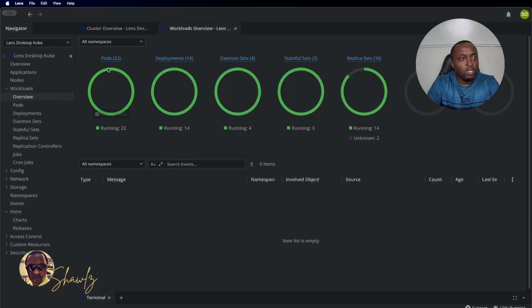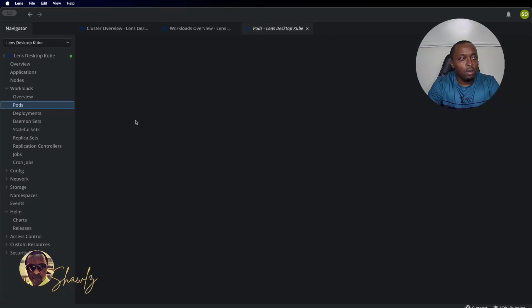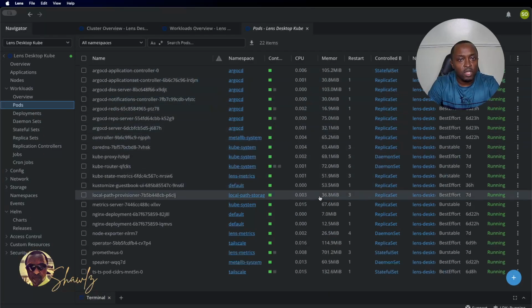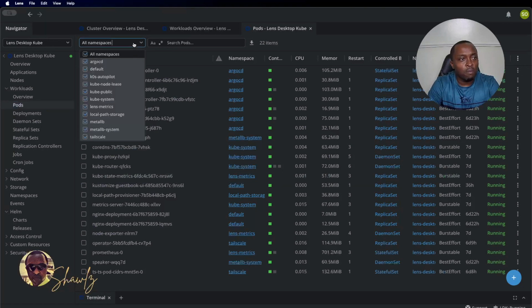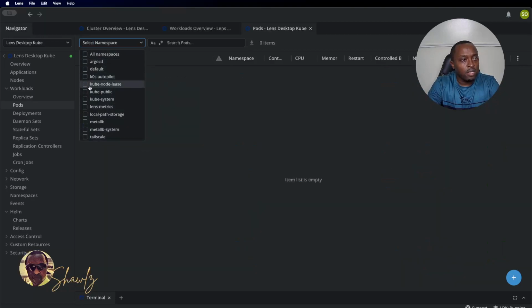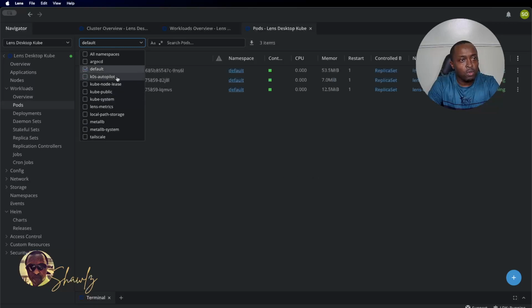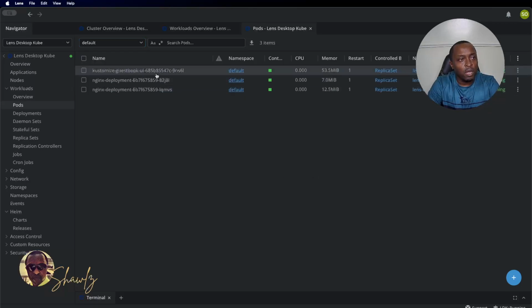Now, if you want to see more details, for example, about the number of pods running, you can click on pods. This is going to give you the list of all the pods. You can also filter by namespace, which is very common in Kubernetes. You can see right now we're viewing all the namespaces, but I can disable this and choose, for example, only the default namespace where I'm running basically Nginx and Guestbook UI, for example.